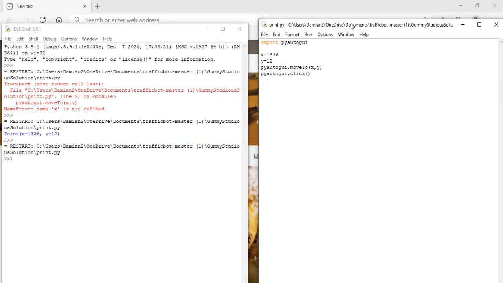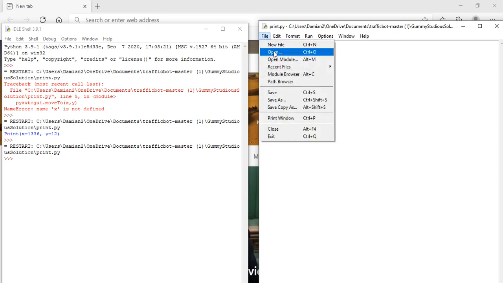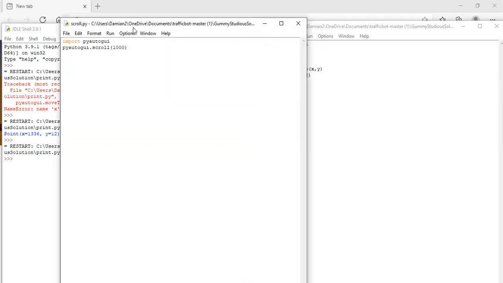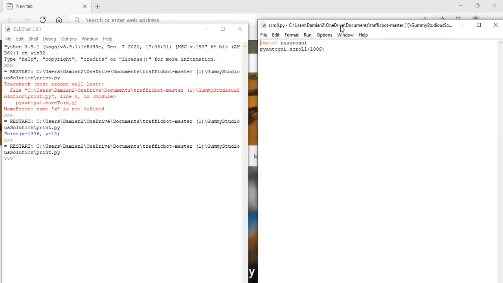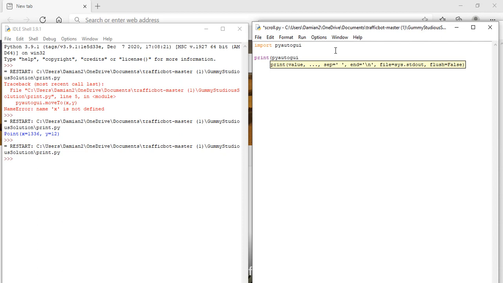So how would you get the position? Well, I've saved that, so I'll do this again. You would print the position. I've got a new file here. So if you want the position you're after, you would import pyautogui and then print pyautogui.position.